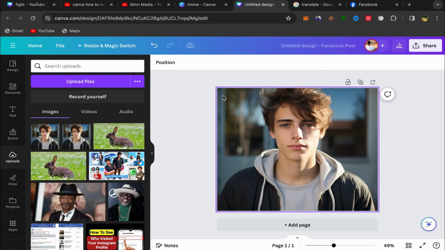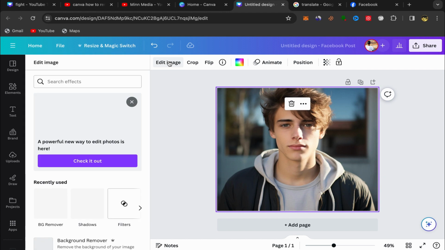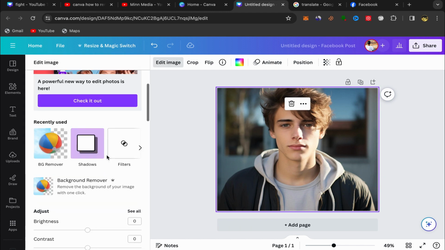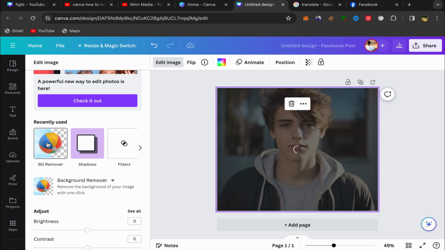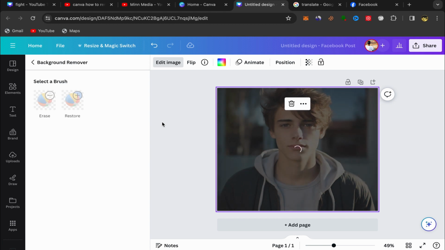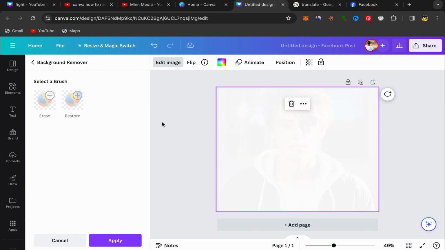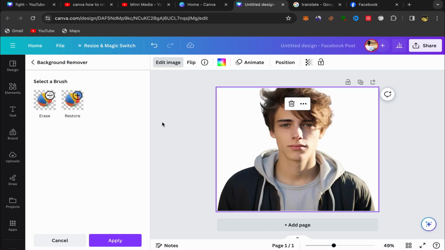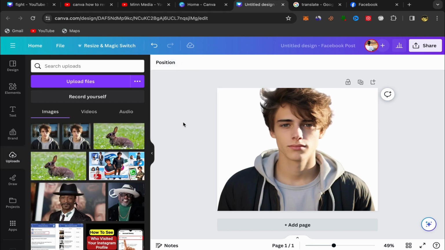Okay, so what you will do, you will click on your picture. So click on your picture, click on Edit image, and scroll down. You should see over here Background remover. Okay, click on Background remover and your background will be removed. Okay, as you can see, and here you go, your background will be removed.